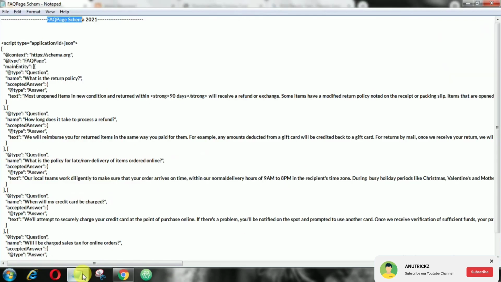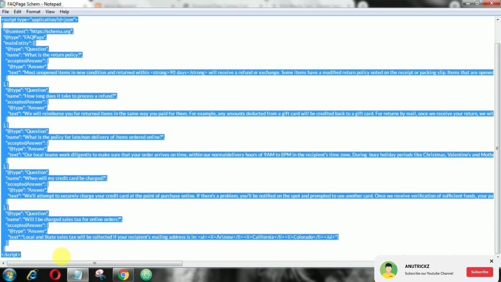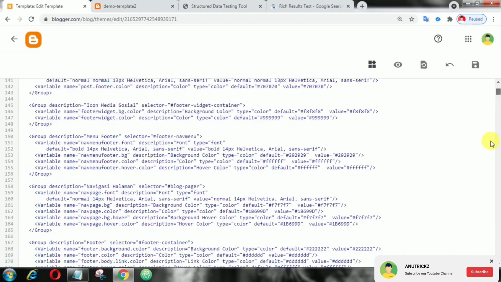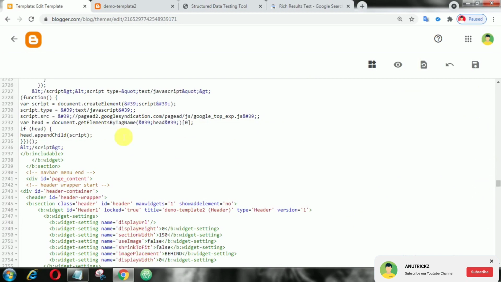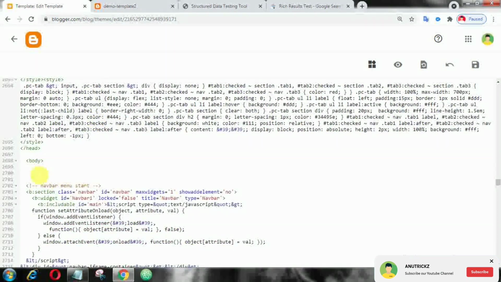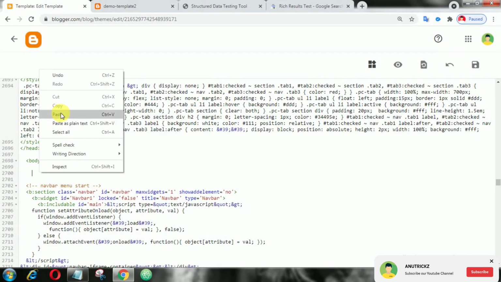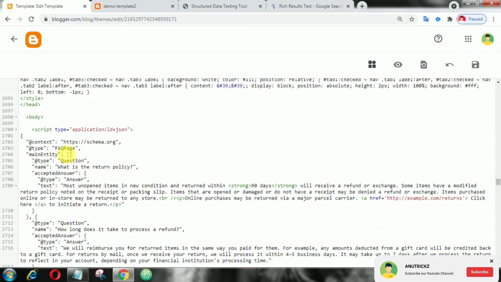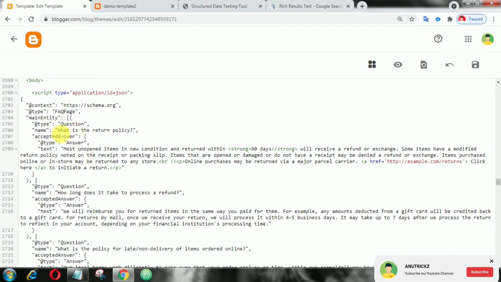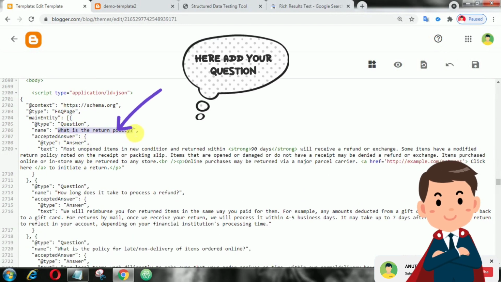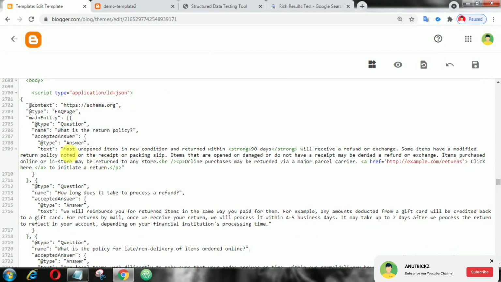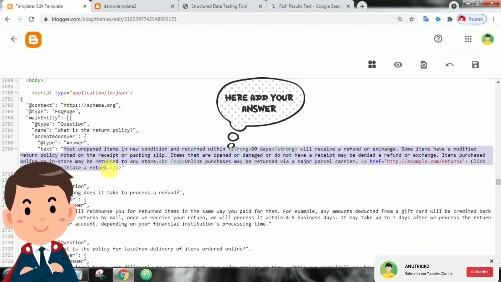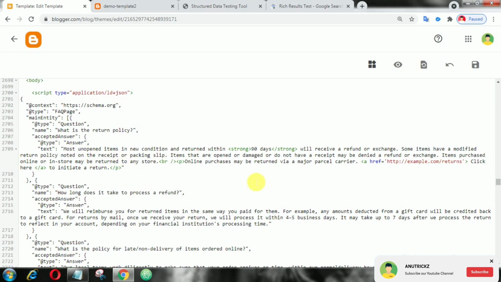If you are a Blogspot user, please go to Edit HTML. Now copy this JSON script, then add it in the body tag. Here add your questions. And here add your answers.